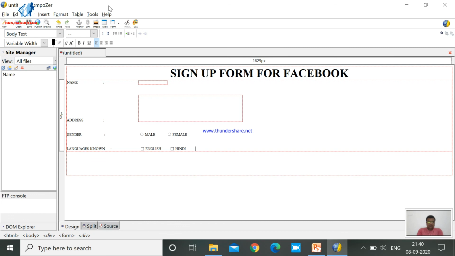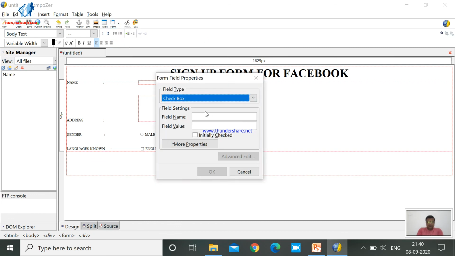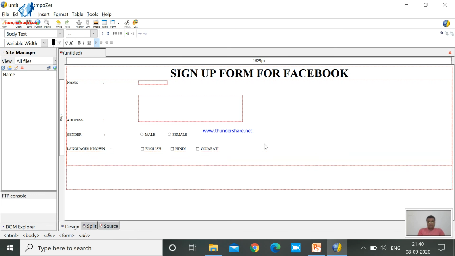Now the next is third language, checkbox, Gujarati. Gujarati, right? So what is the difference between this radio button which is used in gender and checkbox button which is used in languages known?